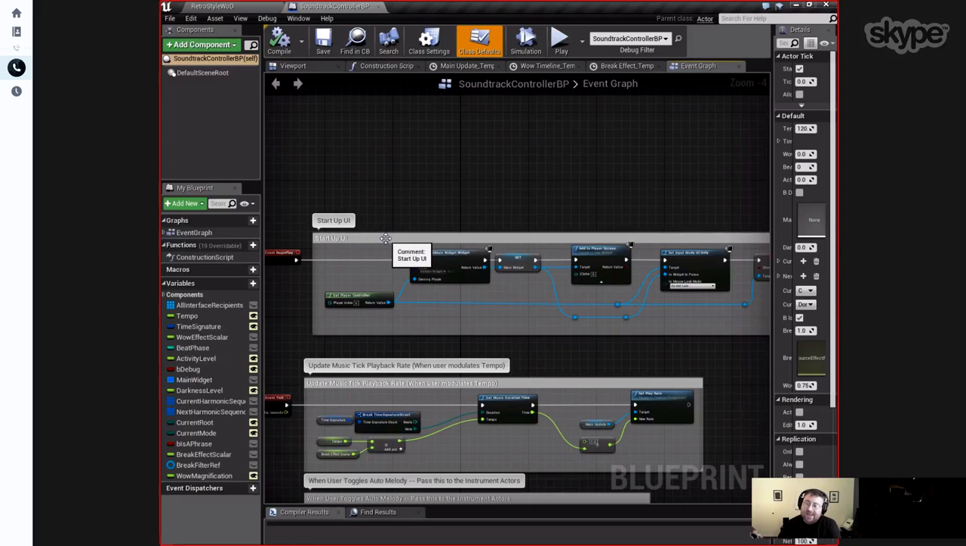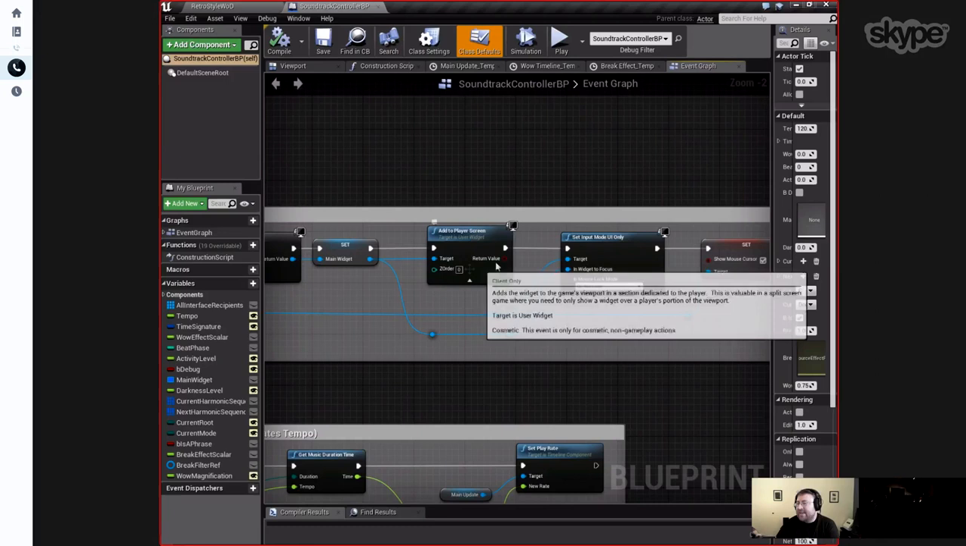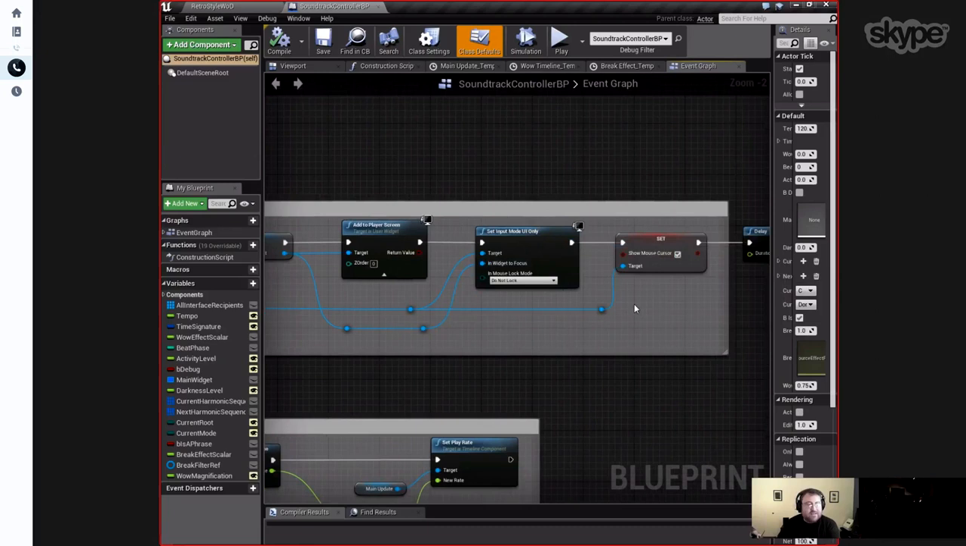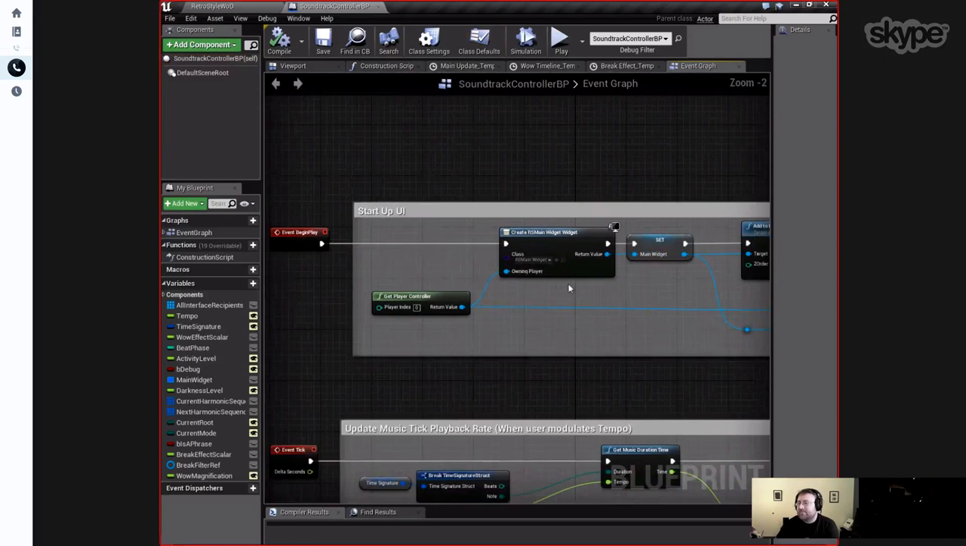Or I could have given another actor that just instantiates the UI. But that's an architecture thing, right? At this stage, I can take this soundtrack controller and I can put it in any level and it automatically creates that widget. So I just grab the widget and I add it to the player screen, and then I show the cursor. I just set some basic visibility parameters. And then this is when we begin play.